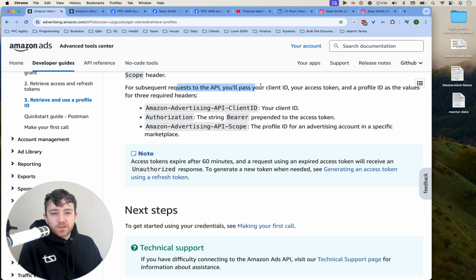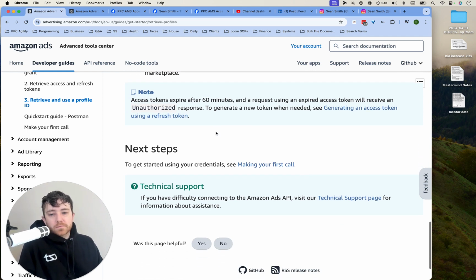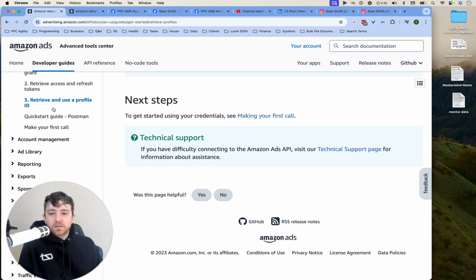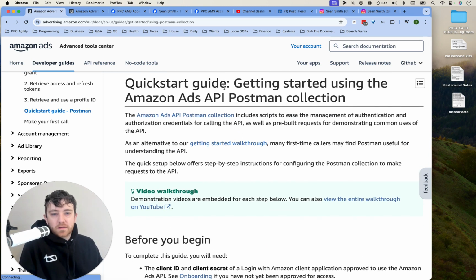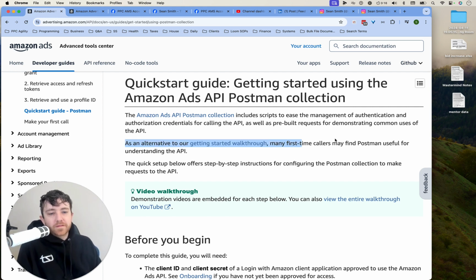For subsequent requests, you'll pass your client ID, access token, and profile ID. A bearer token. I know how to do that. Cool. Next steps, making your first call. I might read this really quick. Getting started using the Amazon Ads Postman collection. The Amazon Ads includes scripts. Oh, that's pretty cool. Many first-time callers may use.